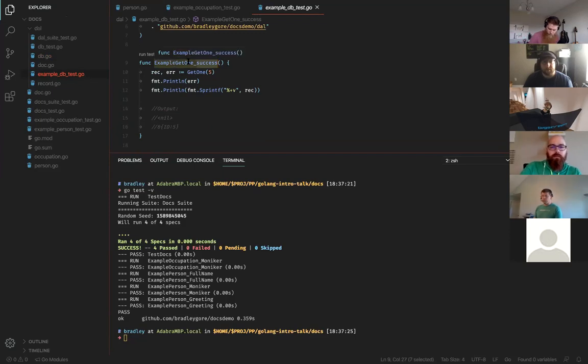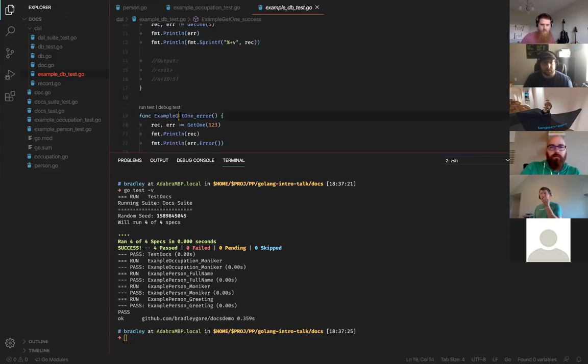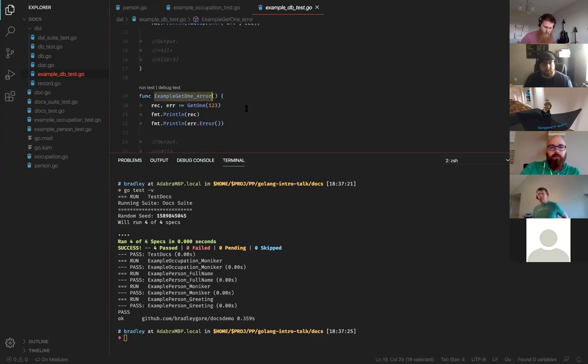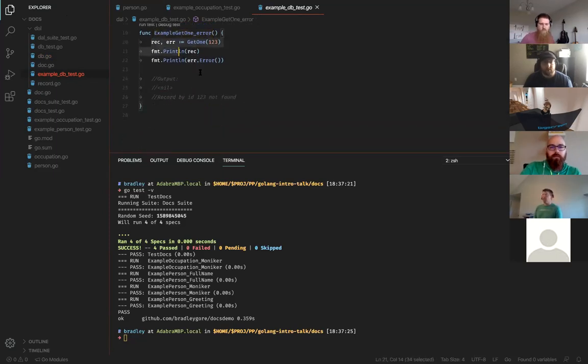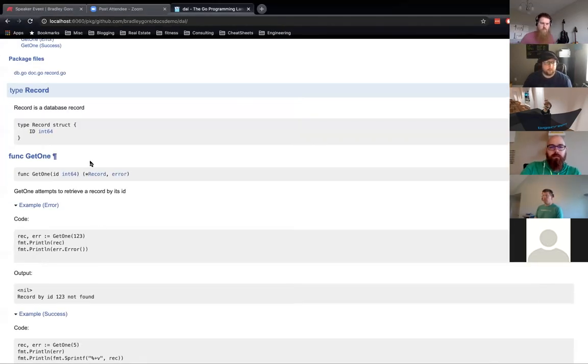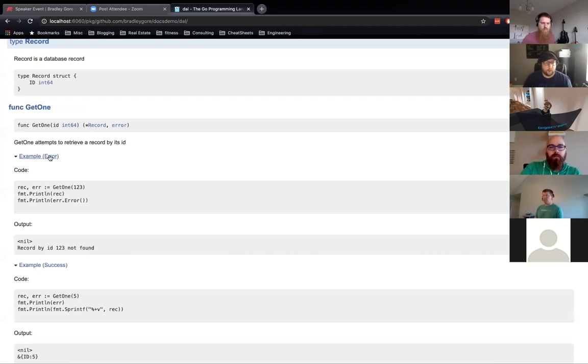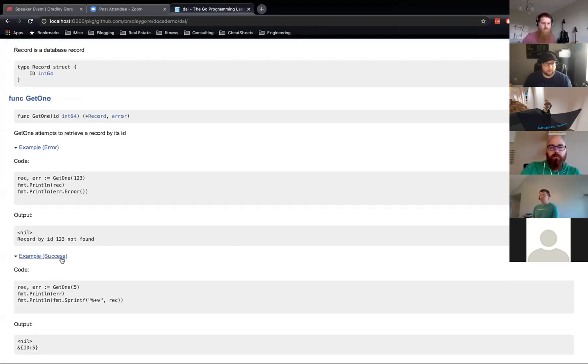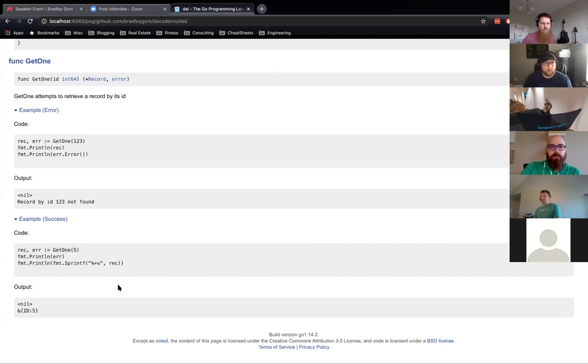This is the GetOne function that we're showing an example of in the success scenario. And this is a GetOne function with the error scenario. And again, it's the same exact thing as before. We just show the code in use and we show what the output would be. And that gives us our error and our success scenarios here, right?